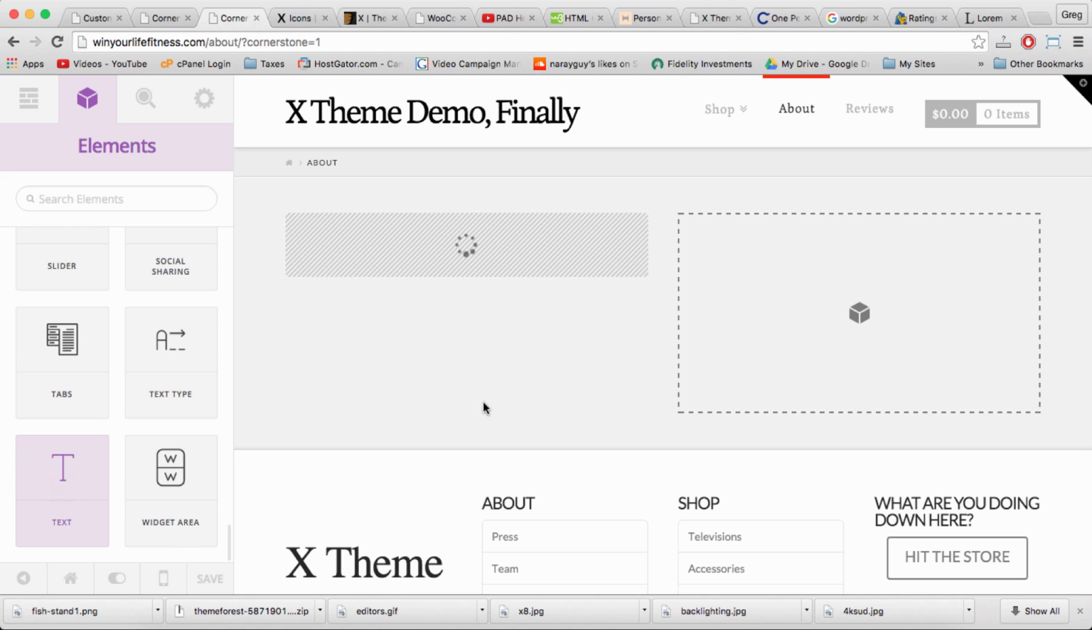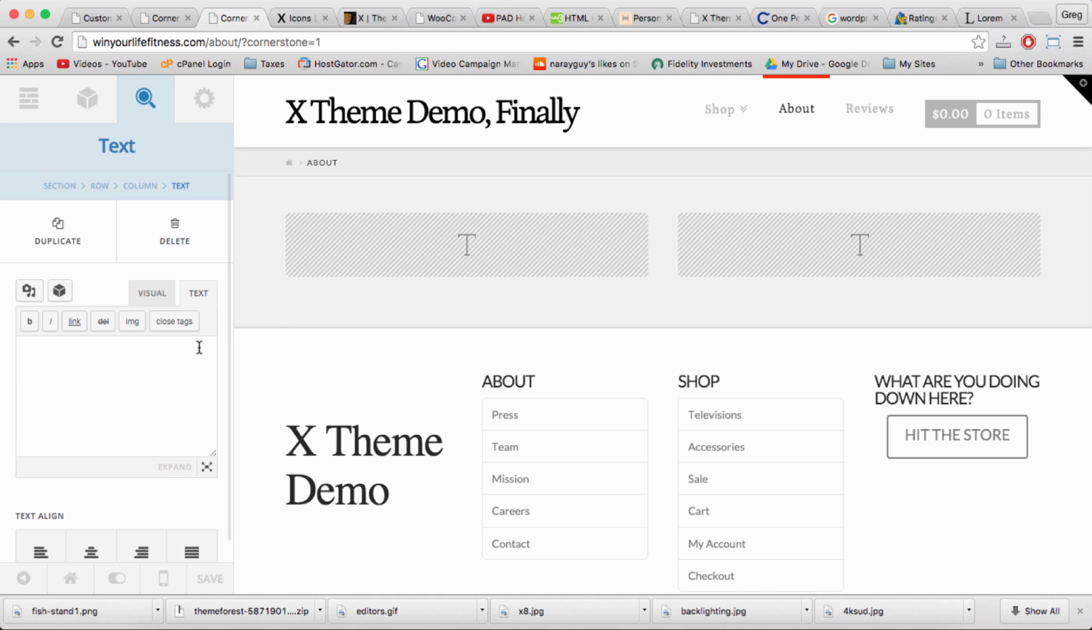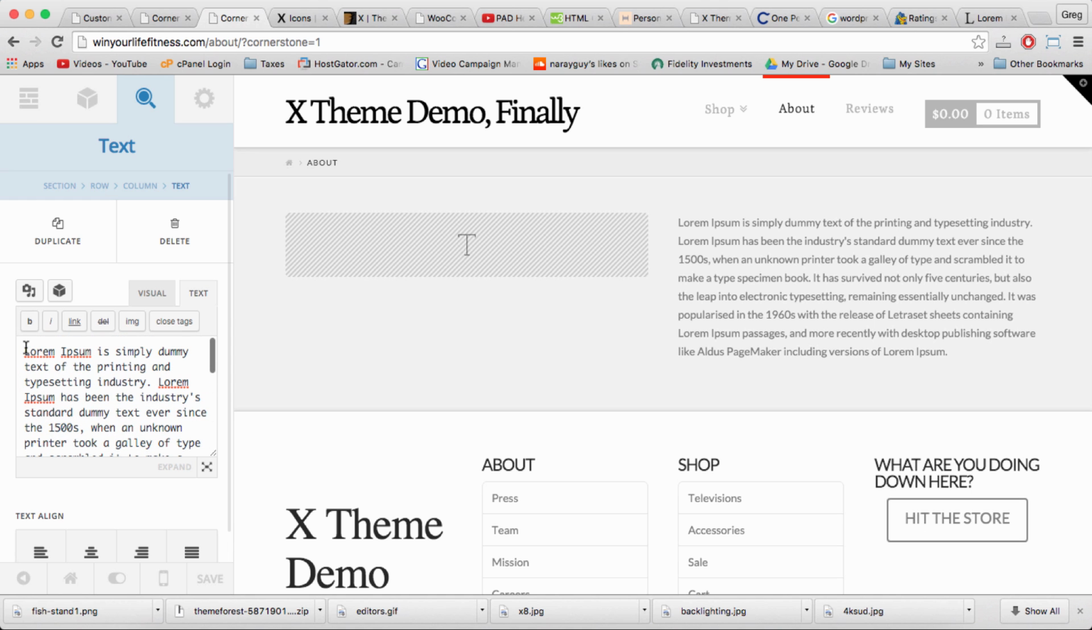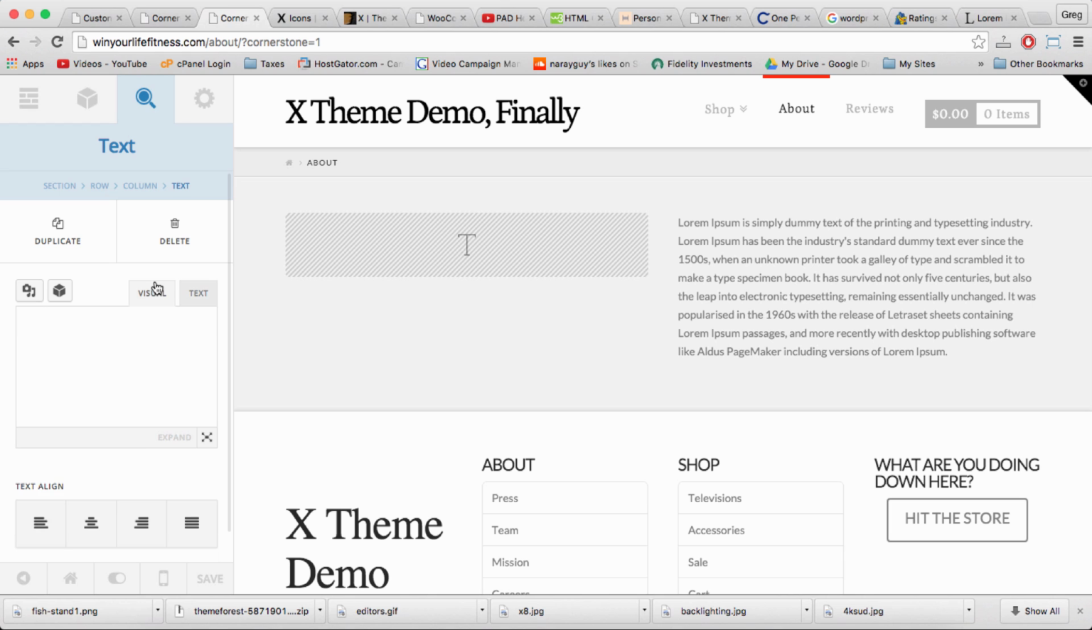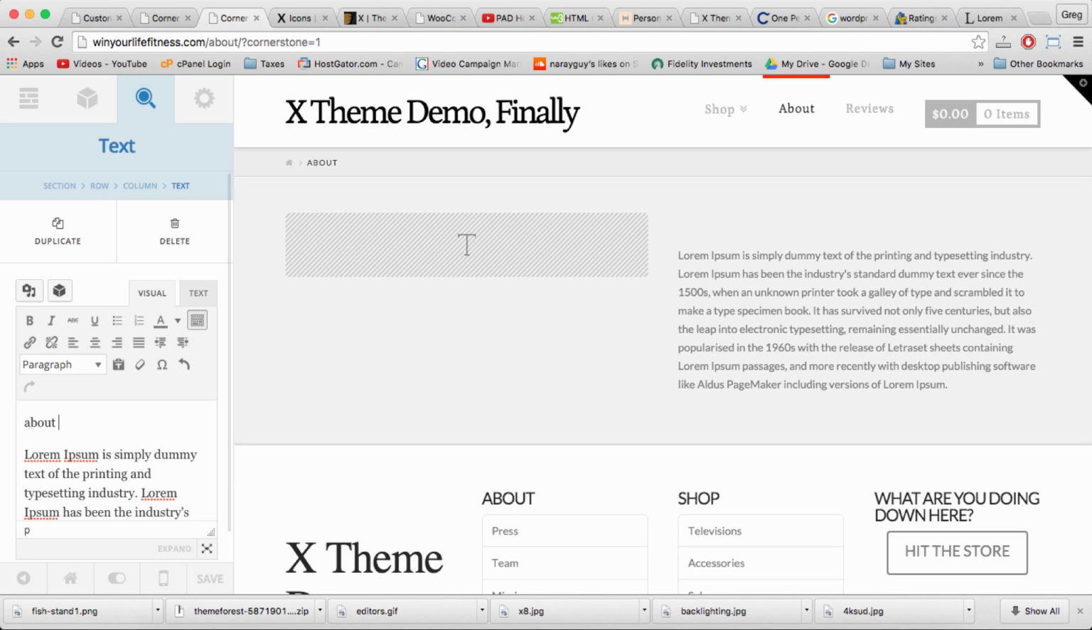And then in the right hand text widget, I'm going to paste in some lorem meta ipsum, just like that, and above it we want some sort of header. So I'm just going to write in all caps: about the company.